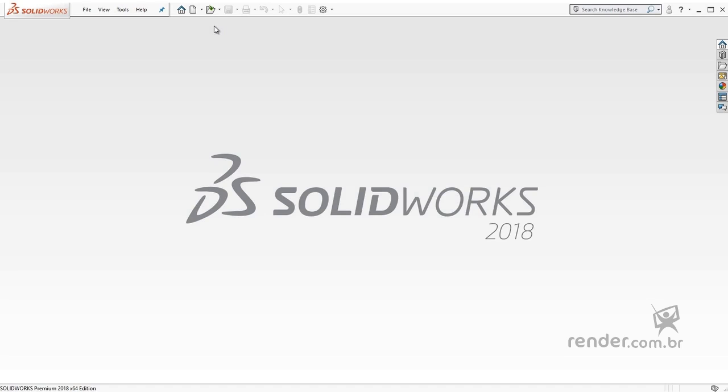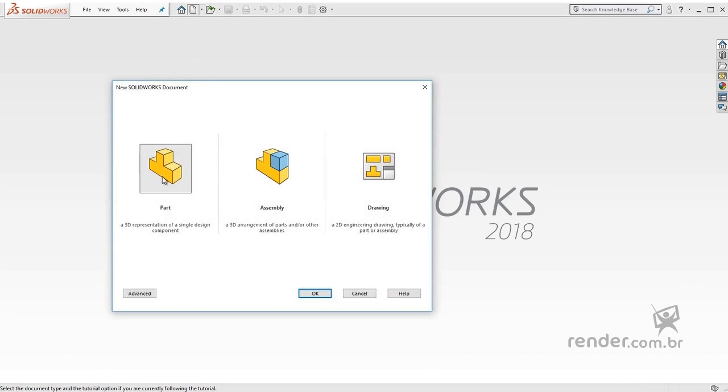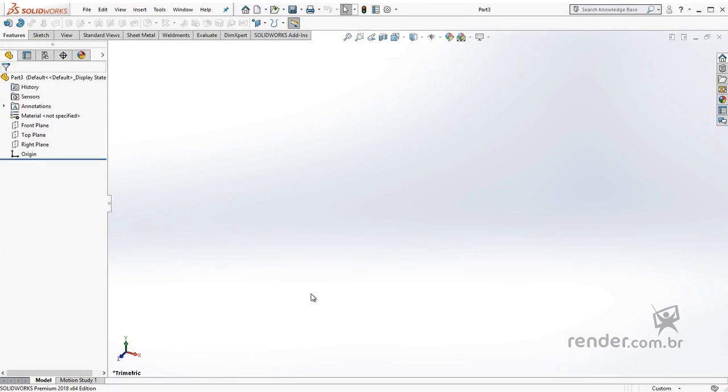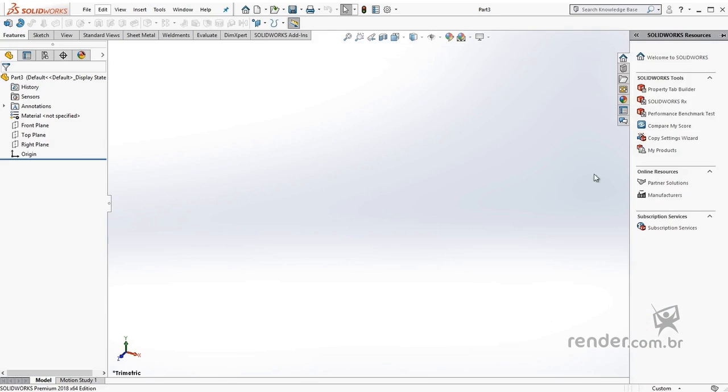Let's start a new part file by clicking on the New icon, choosing Part and clicking OK. Note that we now have access to many tools and a graphical interface for project development. Also see that the task pane has tabs, and clicking on one of them, the tab is extended and we have access to several features. We can pin it through this button.